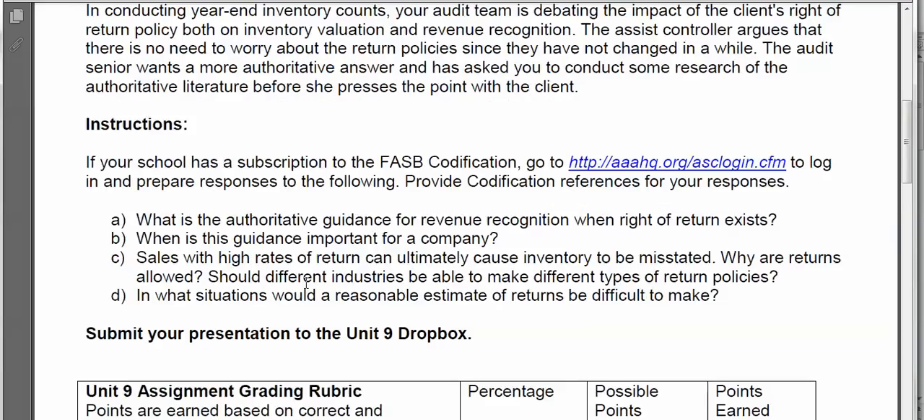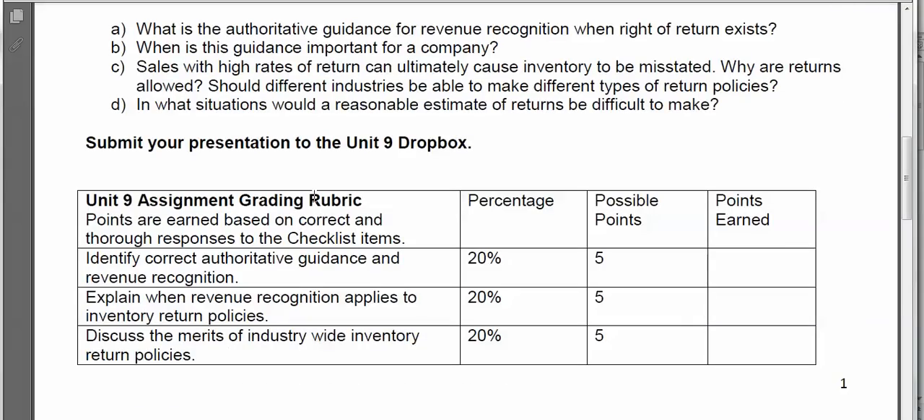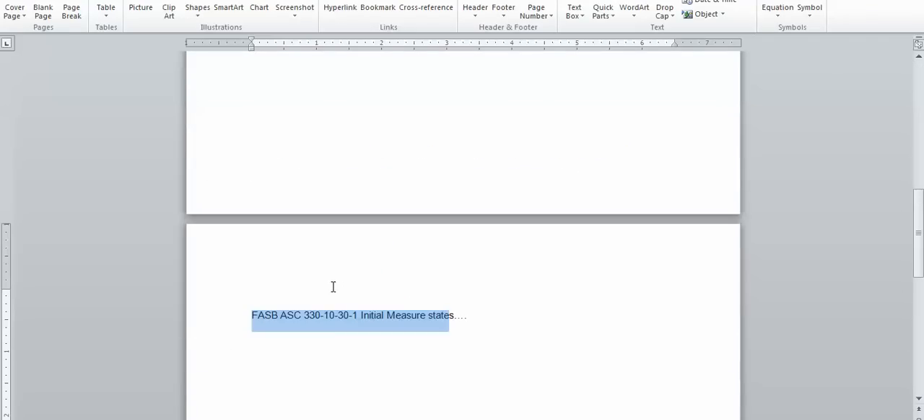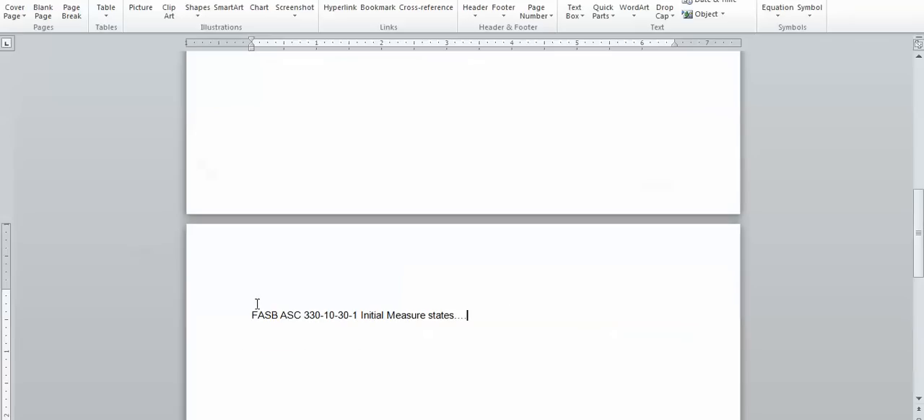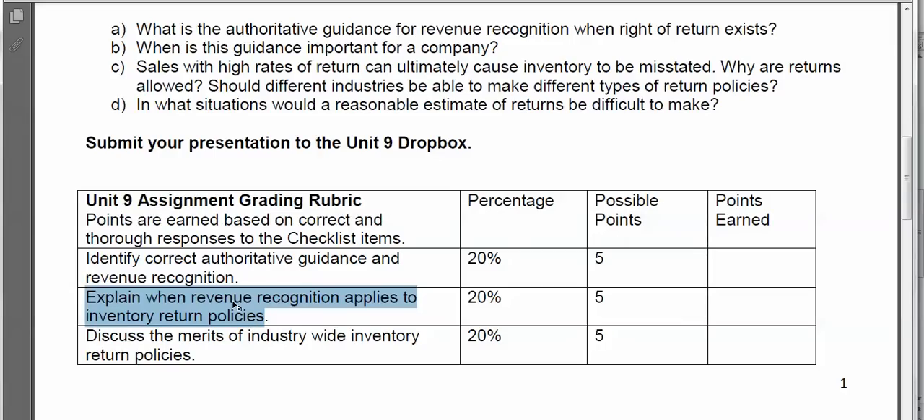So here are the instructions, and then for the rubric, this is how you're going to be graded. First of all, you get points for identifying the guidance, right? So putting this information and explaining it too. Don't just put this information, you have to explain it in your own words. Then explain when revenue recognition applies. So this is what FASB ASC blank blank blank says about revenue recognition. Then explain when revenue recognition applies to inventory policies. Those are two different things.